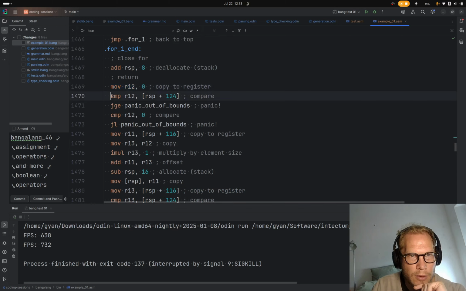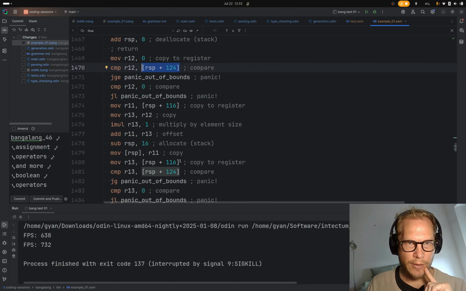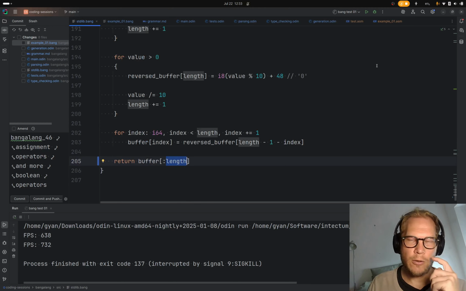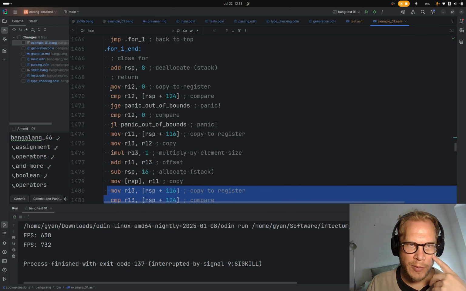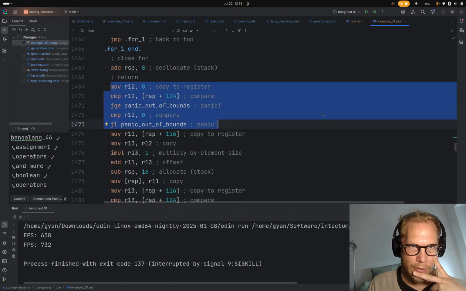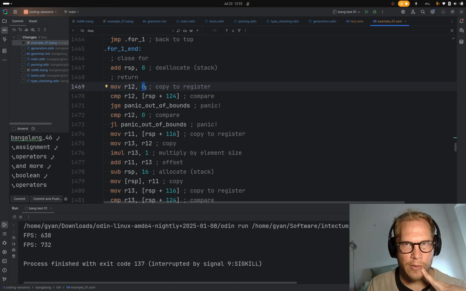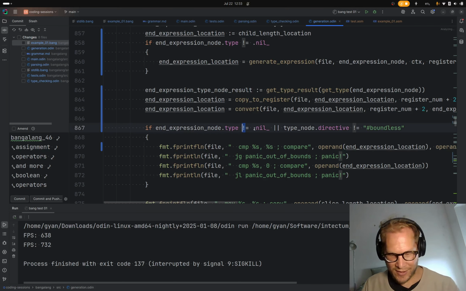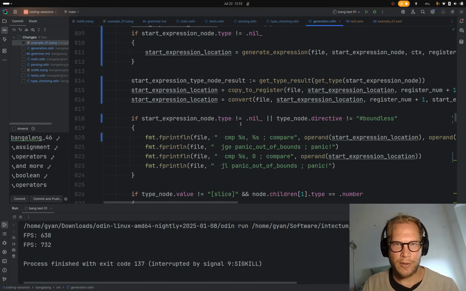Copy 0 to register. Compare with the length. Why are these different now? Oh, they should be different actually. So that's legit. There should be bounds checking there. There should not be bounds checking here. I don't really see a reason for that. If we know that we're going to 0, so if it equals 0, so these conditions were just like totally wrong.